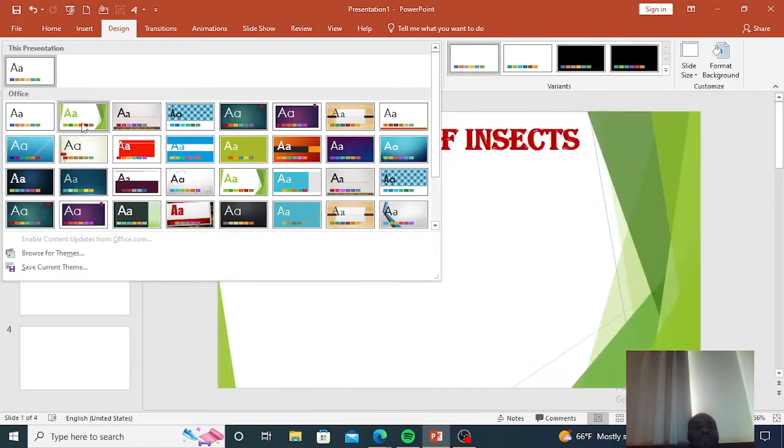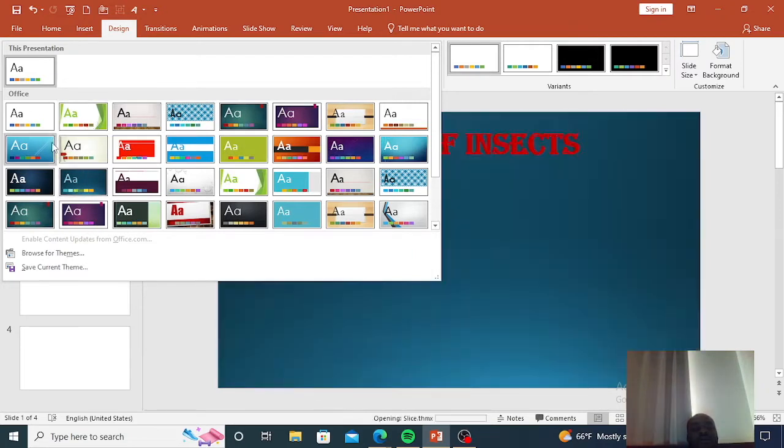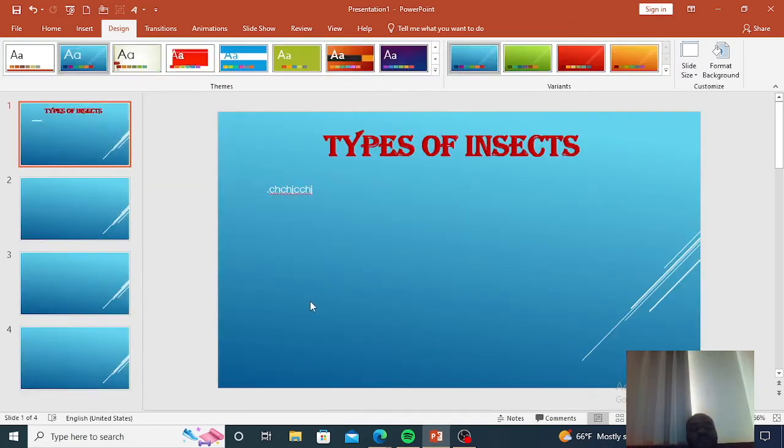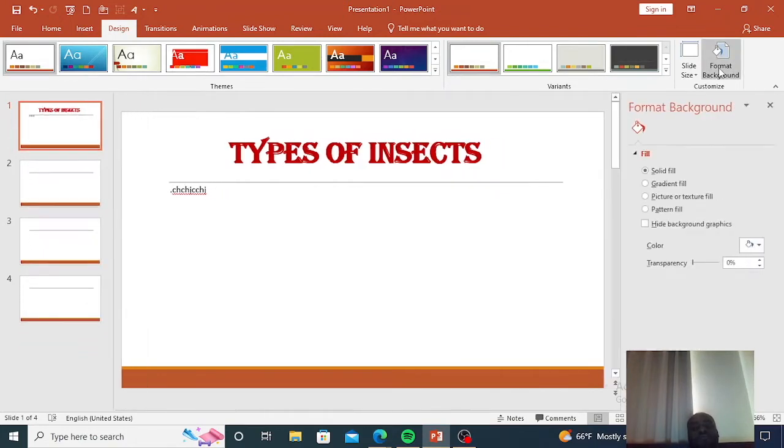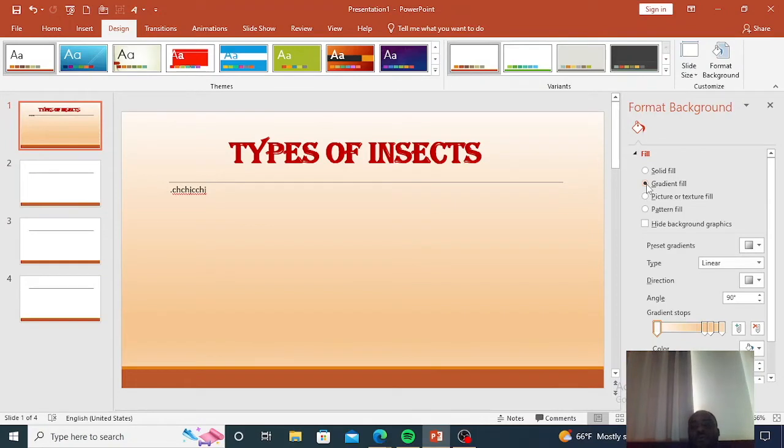So we are simply just going to select this, for instance. Notice when you select one, it applies for all. Yes, it applies for all your slides. We could decide otherwise to format our own background. Yes, we could decide to design our own background and not have what the theme is proposing for us by clicking on format background.